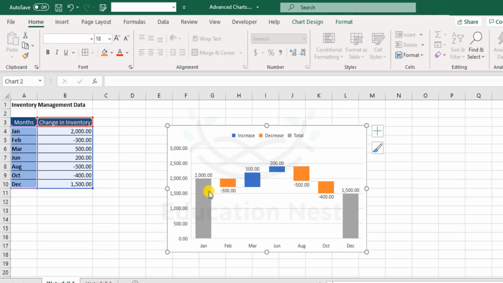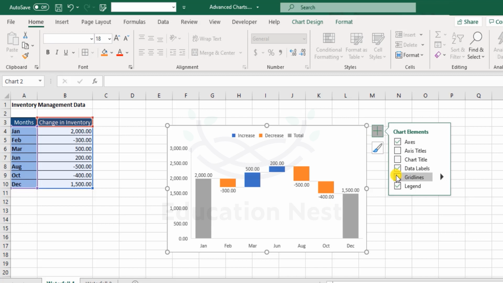Well, if you were to look carefully, there are thin lines that are connecting each bar over here. It may not be visible clearly because we have this background, it may not be visible because we have these grid lines over here. So I can click here and uncheck the grid lines.